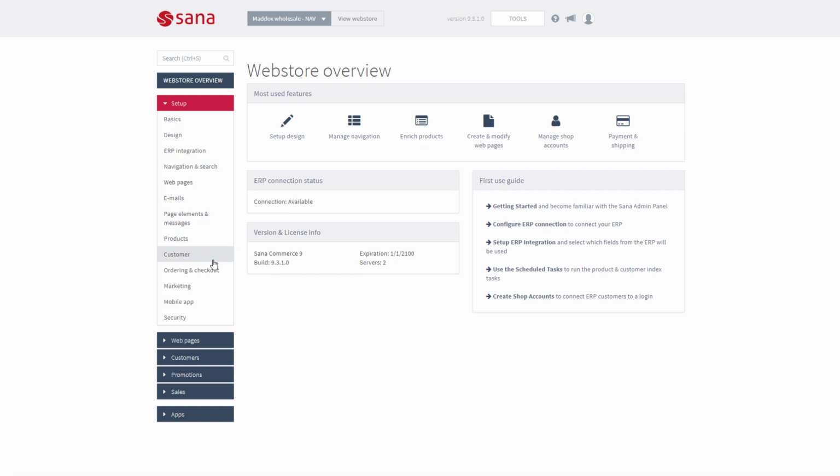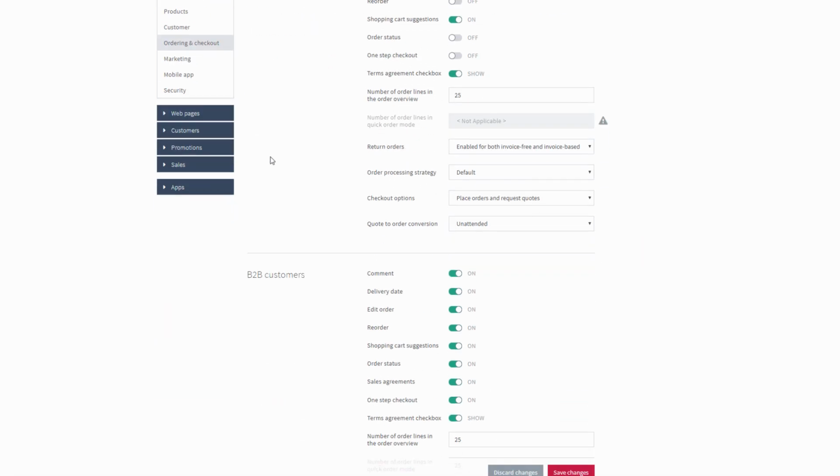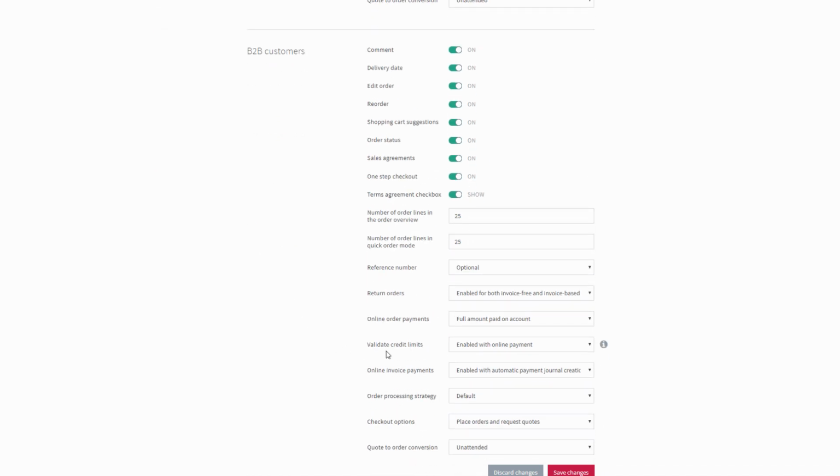I will go to Setup, Ordering and Checkout. On the Ordering tab, you can see the field Validate Credit Limits for B2B customers. So, credit limits are supported in Sana for B2B customers, and if you want to use them, you must set up credit limits in Microsoft Dynamics NAV and in Sana.